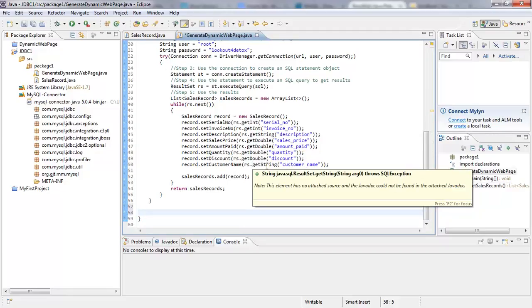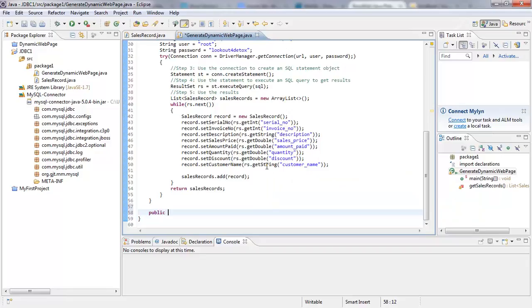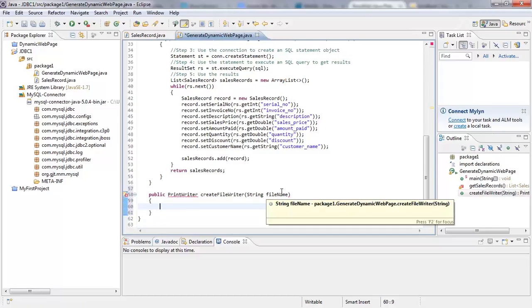Okay, we're gonna create a method public print writer because I want the method to return a print writer. So I'm gonna say create file writer. I'm gonna say string file name. Okay, so what's gonna happen? What is this method gonna do?